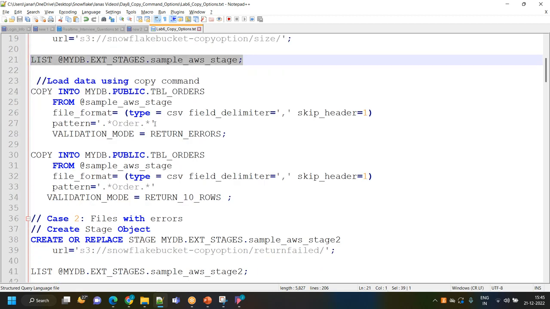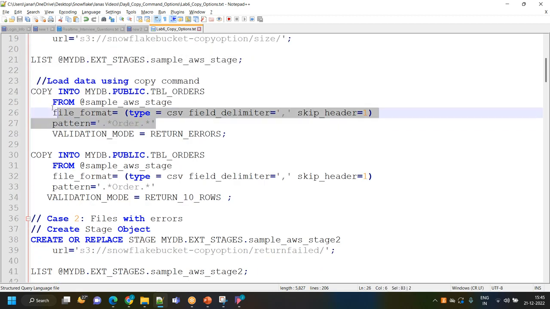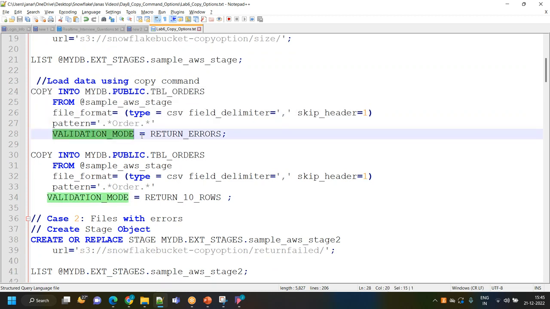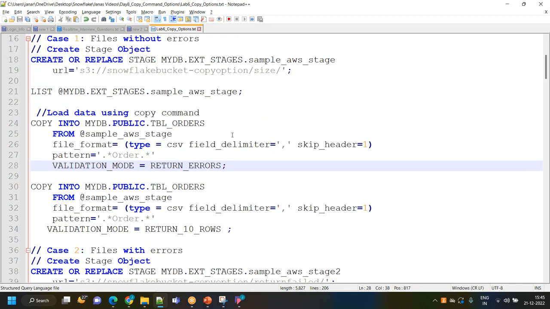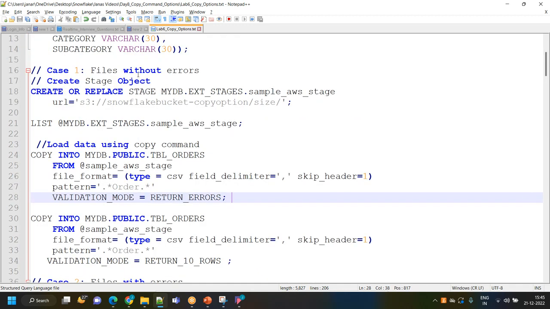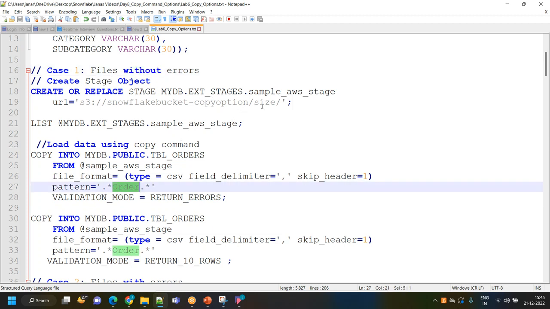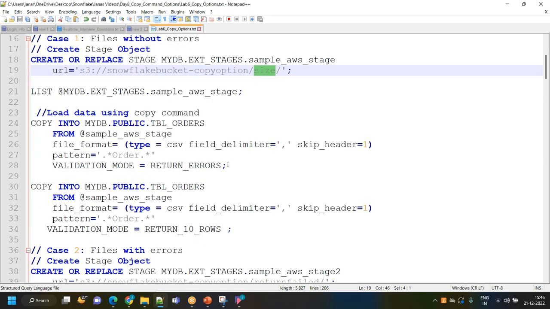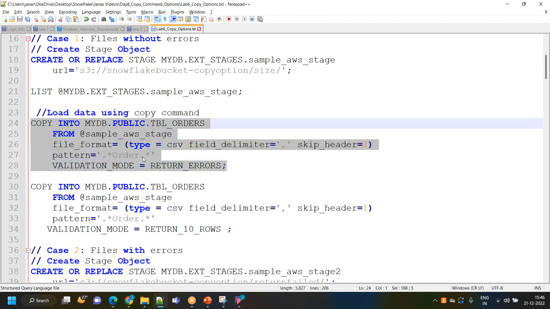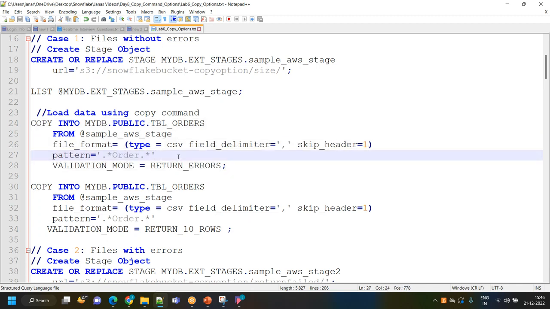Then let's see. We are writing this copy command, and I'm mentioning validation mode equals to return errors. So if there are any errors in the file, it will display them. First we are considering files without errors, right? The order file we are loading here from this folder doesn't contain any errors. So whenever we run this command, nothing will come in the output. It will say something like validation is successful, because there are no errors in the file.